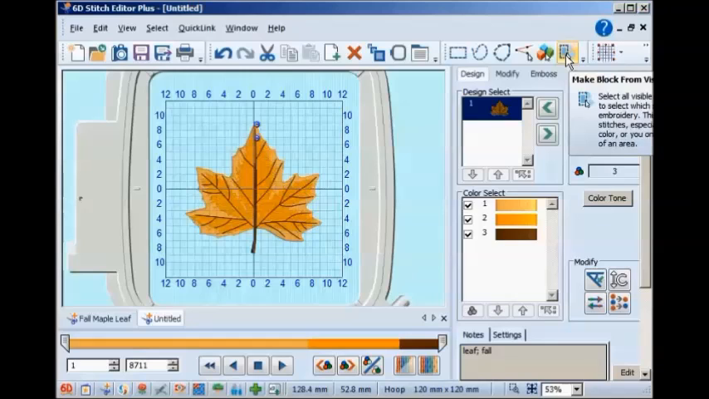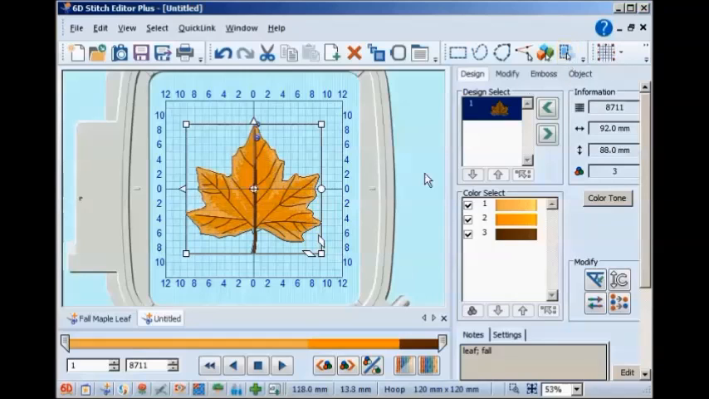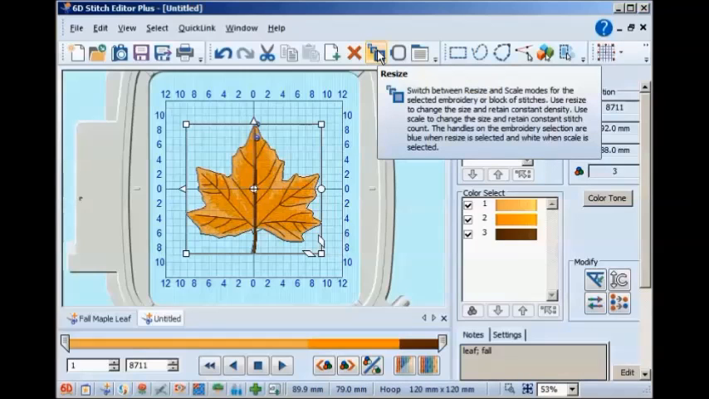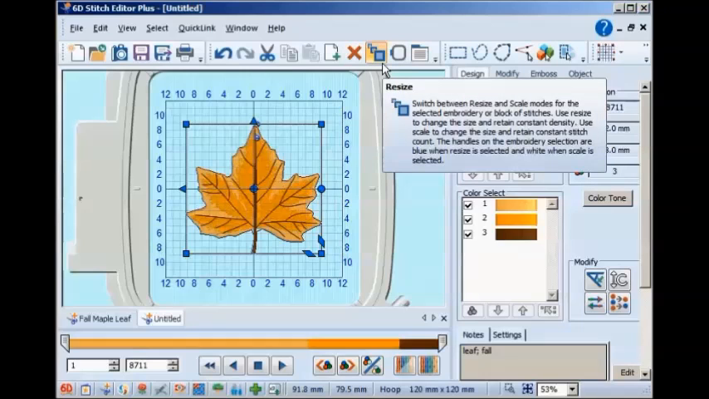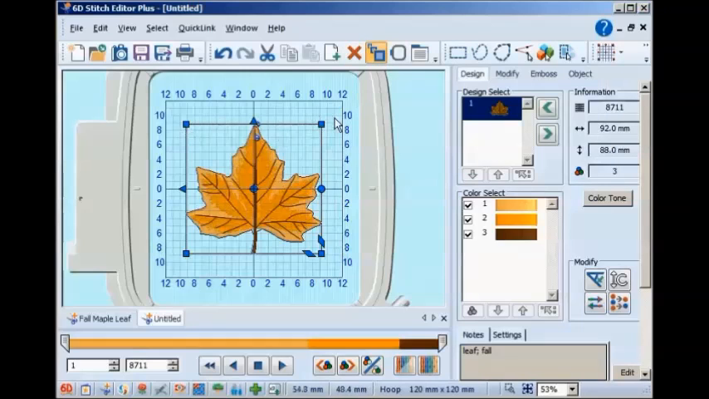I'm going to click on the Make Block from Visible Area once, and you'll see that I have white handles around it. If you have blue handles, that's a good thing, because that's what we want to do, is get blue handles around our selection box to tell us that we want to resize this design. We want to keep the stitch integrity of the design and not have the stitches fall apart just because we enlarged it. So we're going to click once on Resize until you have a yellow background showing on the Resize tool at the top and the blue markers around the handles of your selection box.